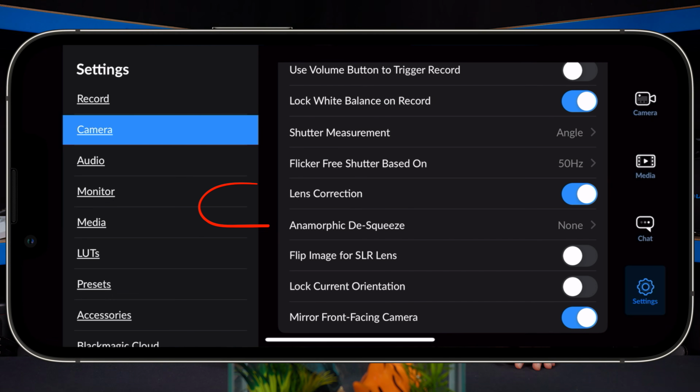Anamorphic de-squeeze, I don't think we'll be using anamorphic lenses, at least I don't use any anamorphic lenses with my iPhone underwater, so that's not really something that I worry about too much. Flip image for SLR lenses. Again, if you're using SLR lenses on your iPhone, this is a setting that you can use. We don't really need that underwater, so we can forget about that.